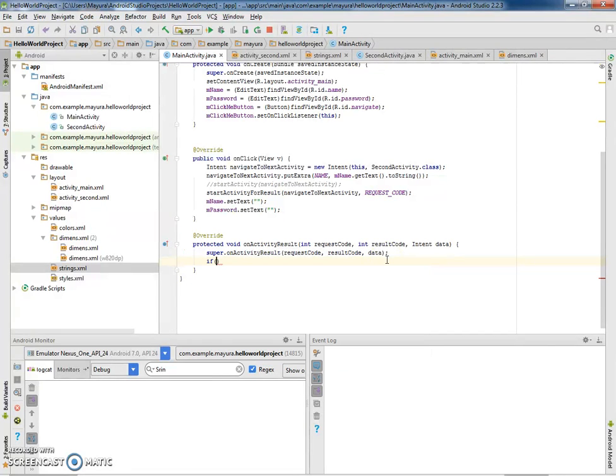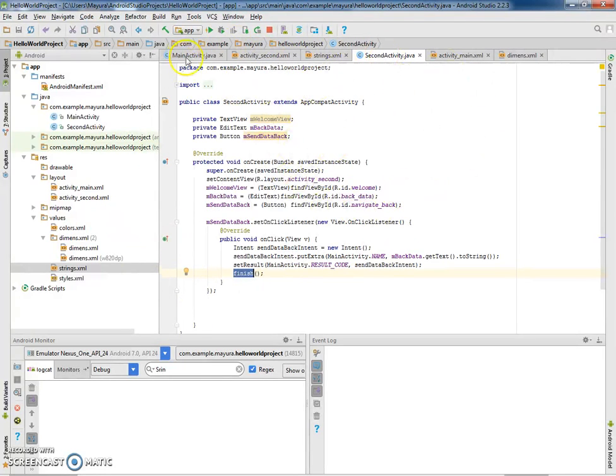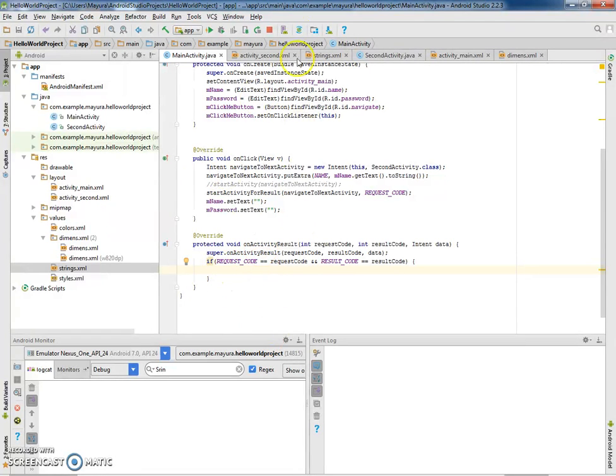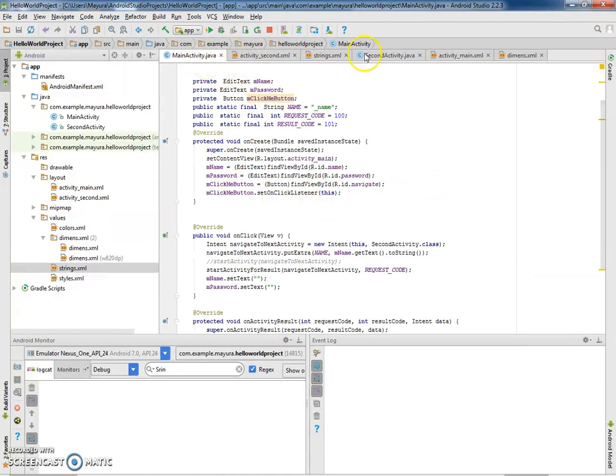So we can check if request code equals whatever request code we have received, and result code equals whatever result code we are getting in this overridden method. If both match, then we can confirm that we have received some data from the second activity in the main activity class. Because whenever you navigate from main activity to the second activity, we send the request code.